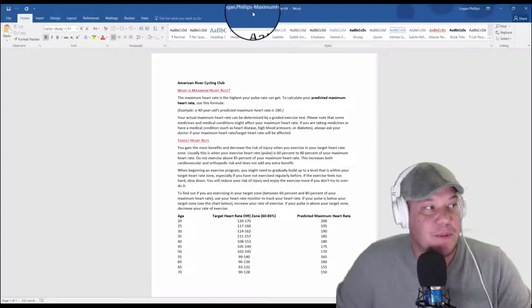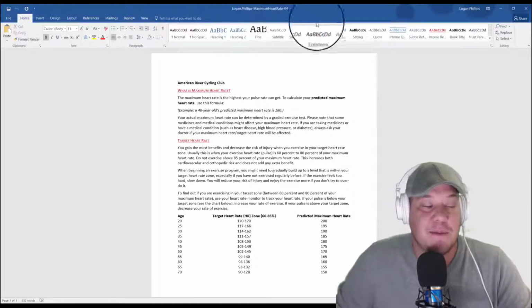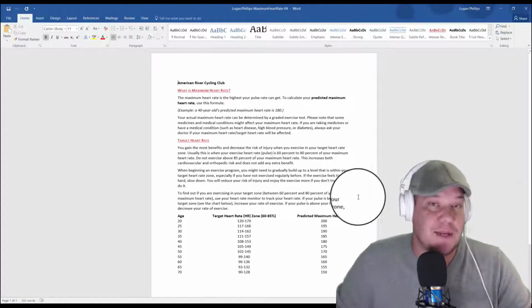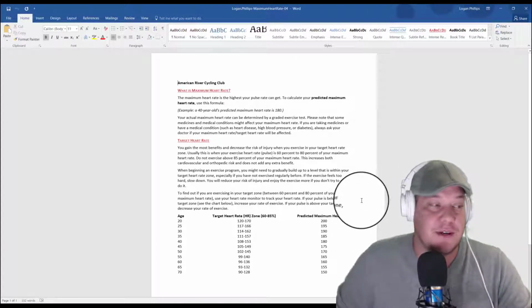If it doesn't say your name, period, last name, and have the name of this document, which is maximum heart rate -04, then something has probably happened and you need to re-download this document.